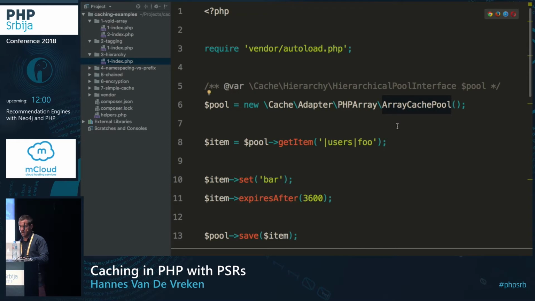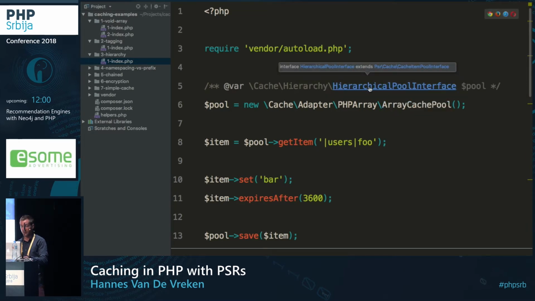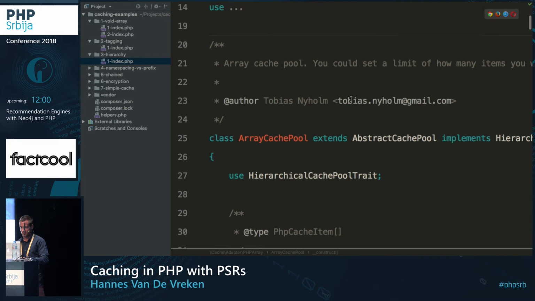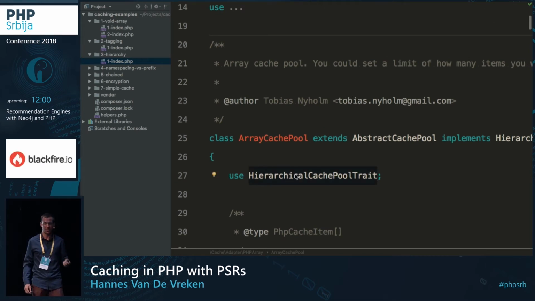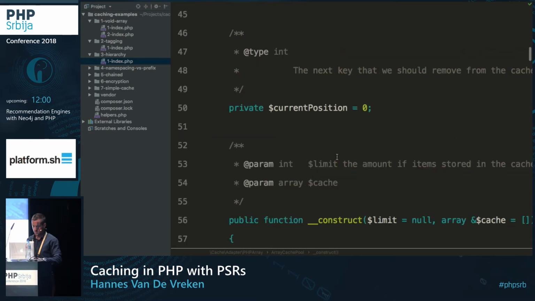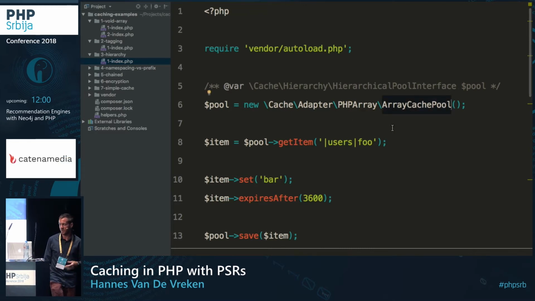We basically have an array cache pool, but the array cache pool conveniently implements the hierarchical pool interface. So if you go to the implementation, we can see that this uses a trait which adds this feature to this cache item pool. So this array cache pool already is implemented with this feature.